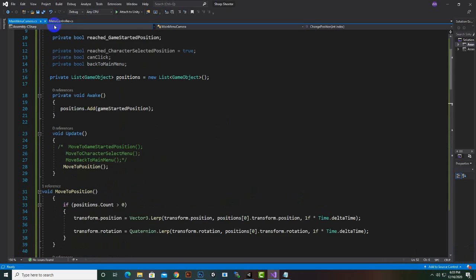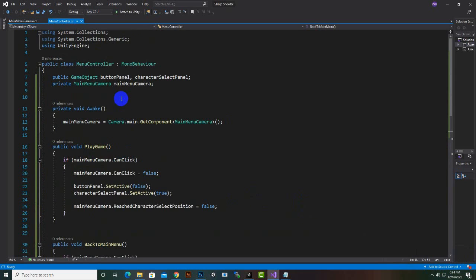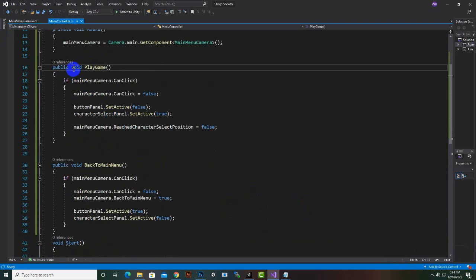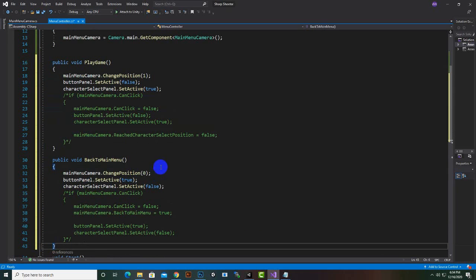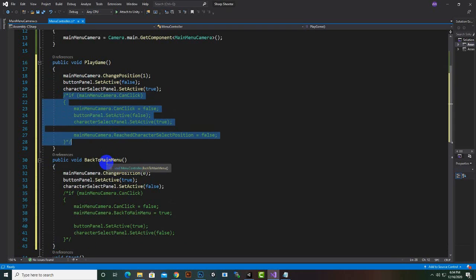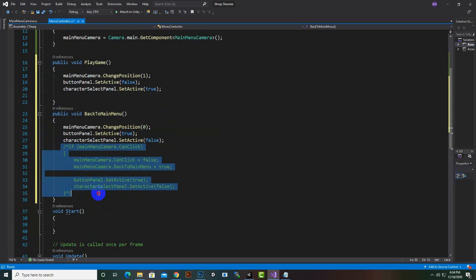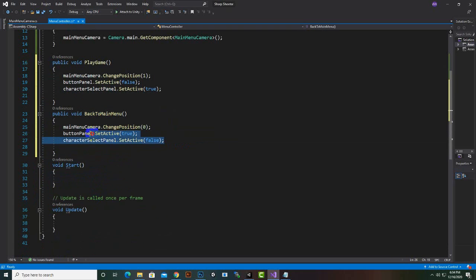So in the menu controller script, just add this code. I just copied it from another project which I created initially. So we'll go to menu controller, and for play game and back to menu, I will just replace these with new functions. This code we don't need at all. We can delete this code, this one as well. We only need these functions. Okay, like this. So now everything will work fine, hopefully.